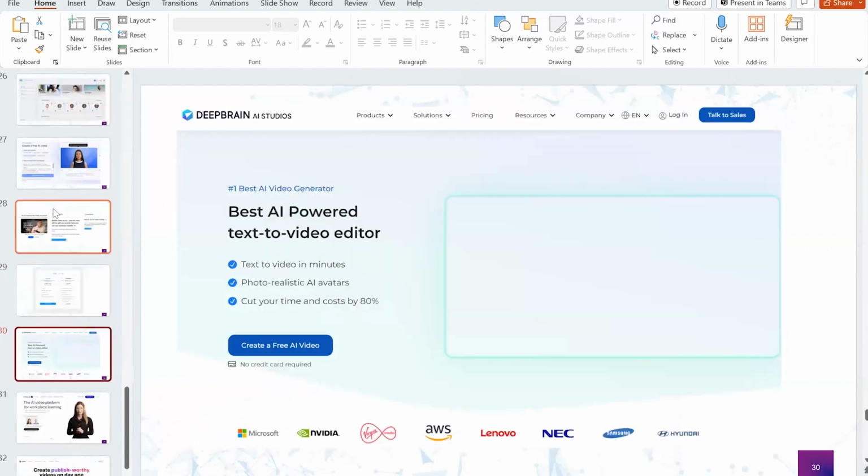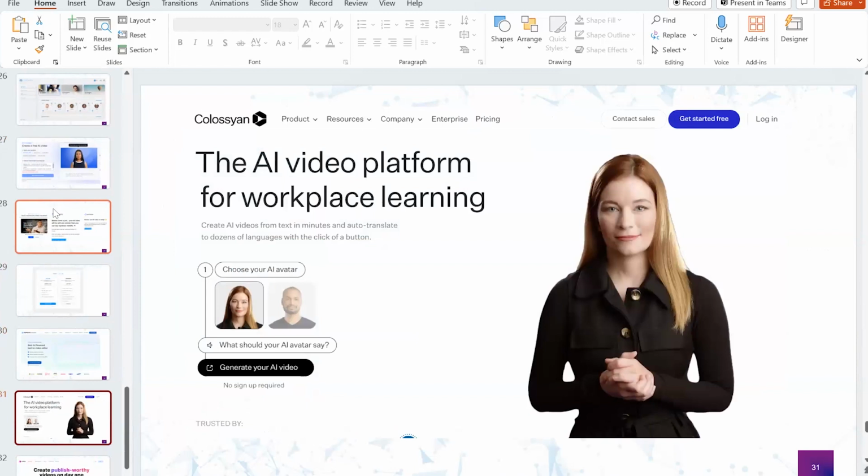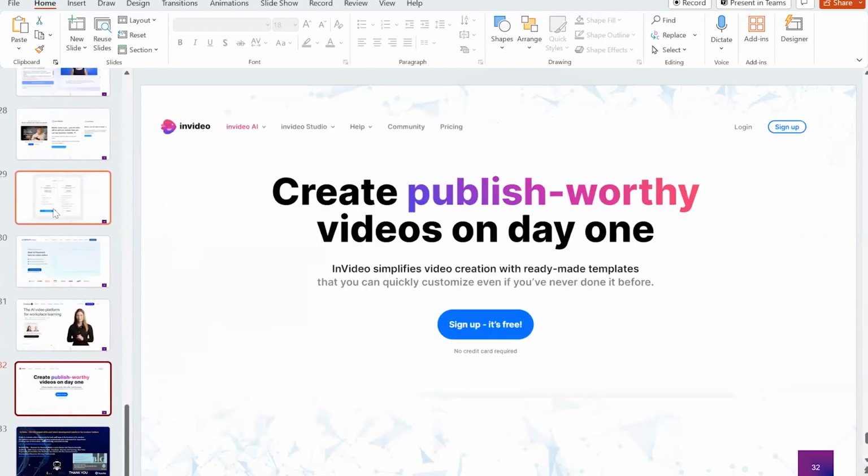DeepBrain, 100% do this. Maybe it picked up my IP address and it says Welsh, United Kingdom, but that's okay. Otherwise, the layout and other things are very, very nice. Just do it as a second option. Second option, definitely play with InVideo.